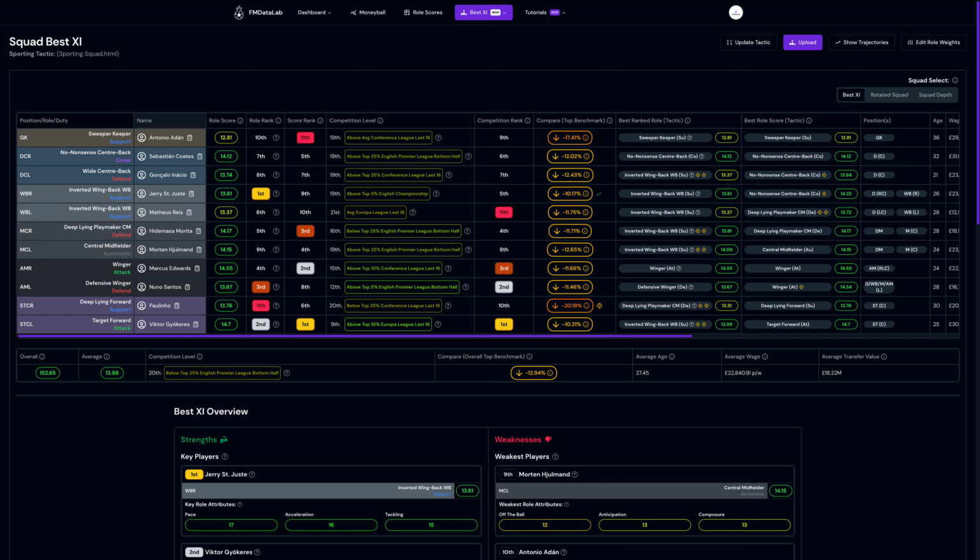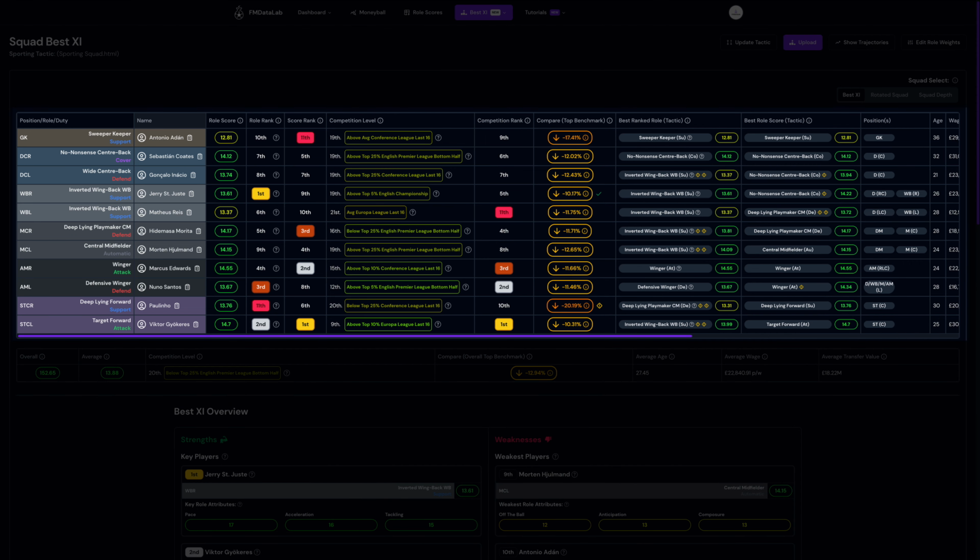Alright, so once your Squad Best 11 is calculated, you'll be greeted with, well, let's call it an organised chaos kind of page here. UI and UX are definitely not my strong points, so sorry about that. Now the first thing you might notice here is the table. Don't be put off by the sheer volume of information that's been thrown in your face right now, it's all there for a good reason.